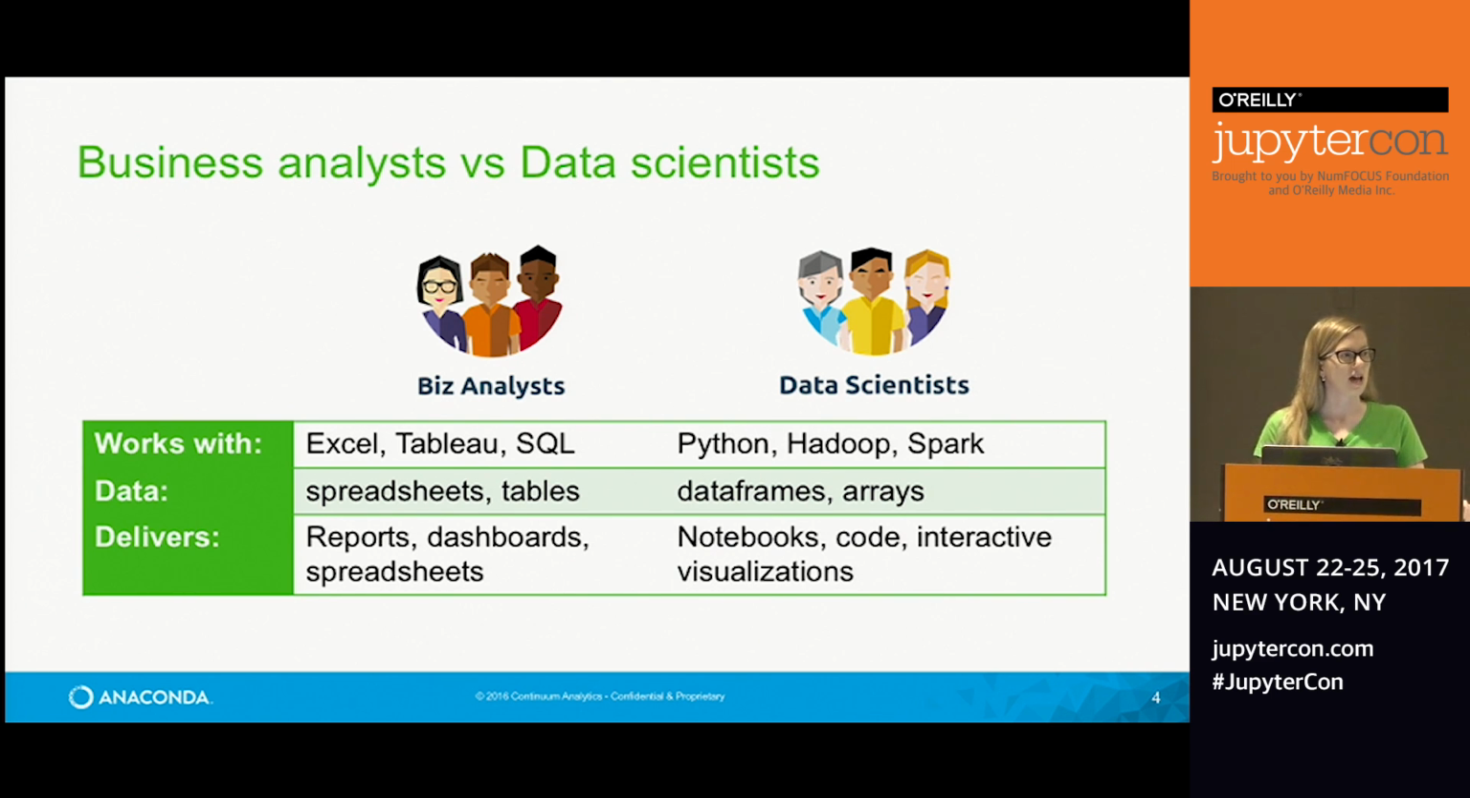So we started exploring the different capabilities and skills, and the ways data scientists and business analysts think about data. Data scientists use Python and things like Hadoop and Spark. Jupyter is a very popular tool among data scientists. They think about data in terms of pandas data frames or NumPy arrays, they think about machine learning models, and they deliver notebooks, code and interactive visualizations. When we took a deeper look at what business analysts usually use, we saw that they frequently use Excel, and tools like Tableau and SQL. They think about data as spreadsheets and database tables, and they deliver reports, spreadsheets and interactive dashboards.